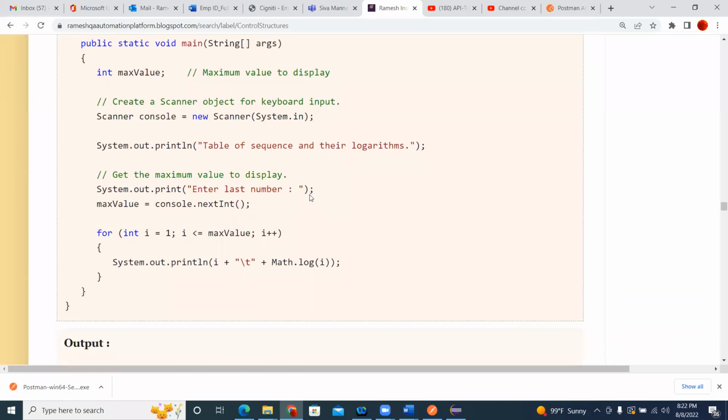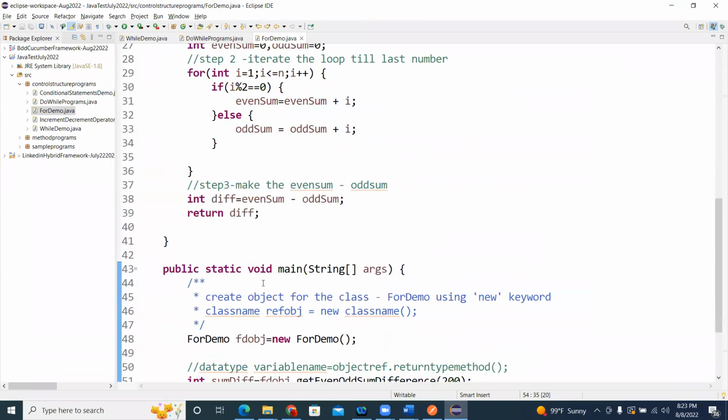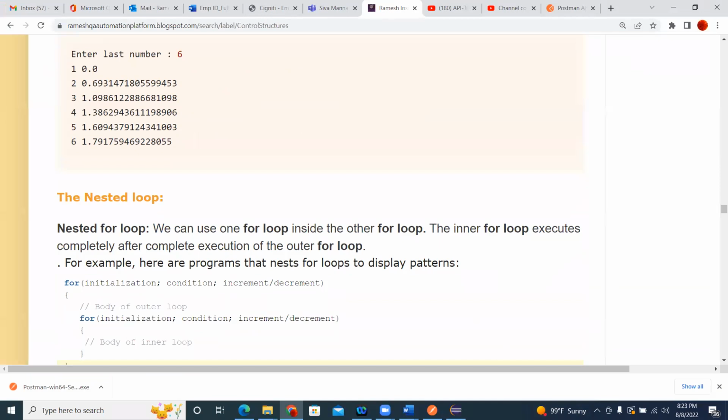And logarithmic, you can try if you want, write this logarithmic program also. It's just a simple program, you can practice that also. Here it is, you practice this. Now I'll just close here. Then I will start the nested for loops.